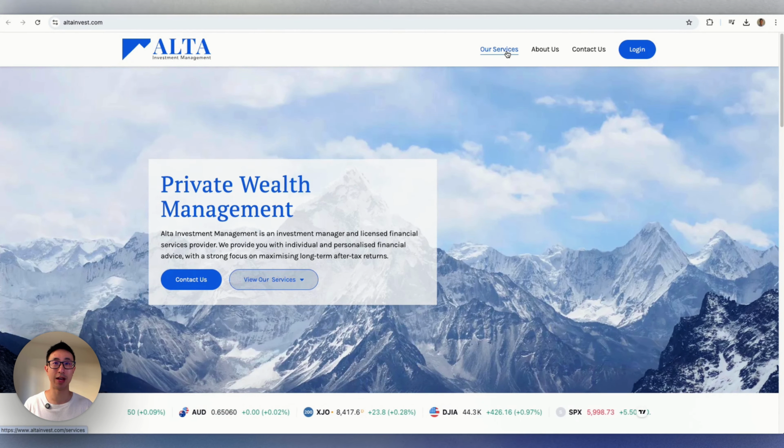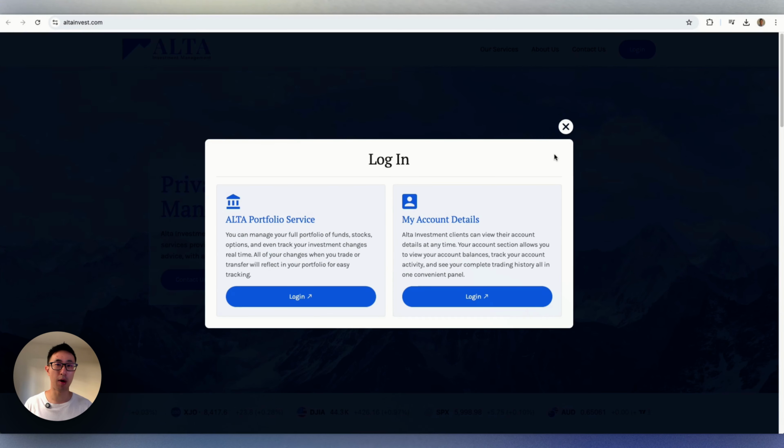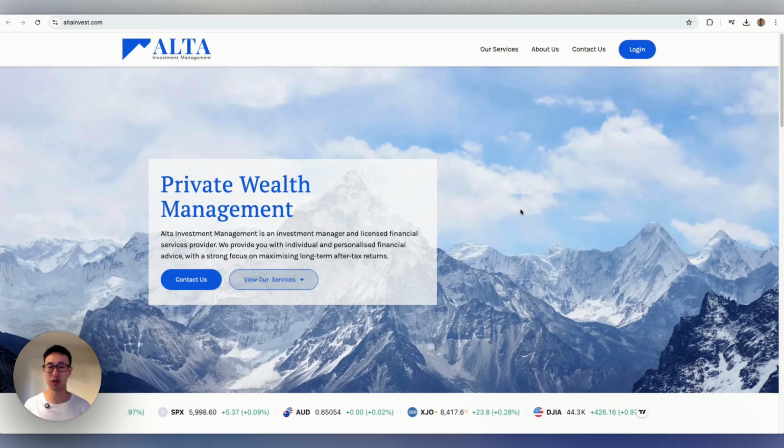So we have in the navigation our services, about us, contact page, and that's it. There's even a login button. And if you click on it, it opens up a pop-up because there's two different types of login that redirect you to a different website that has the back-end functionality. So one is if you want to log into your portfolio services. One is if you want to log into your account details. So you can already tell they already have a back-end functionality, which is pretty impressive.